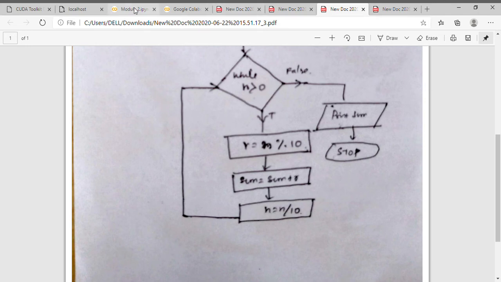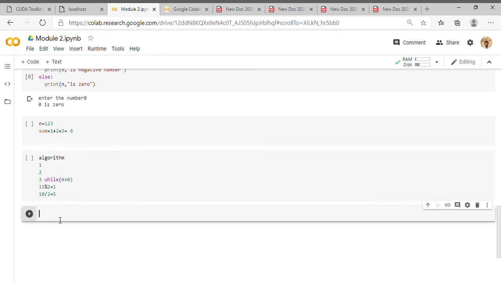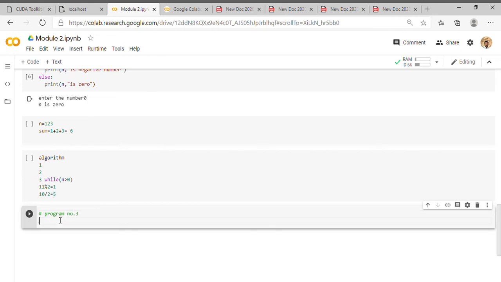Now we are going to write the program based upon this flowchart. So for our start, I put this program number 3. The hash symbol is called a single line comment. The particular line won't be executed. Start over. Now I need to get one number: n equal to int of input, enter the number.